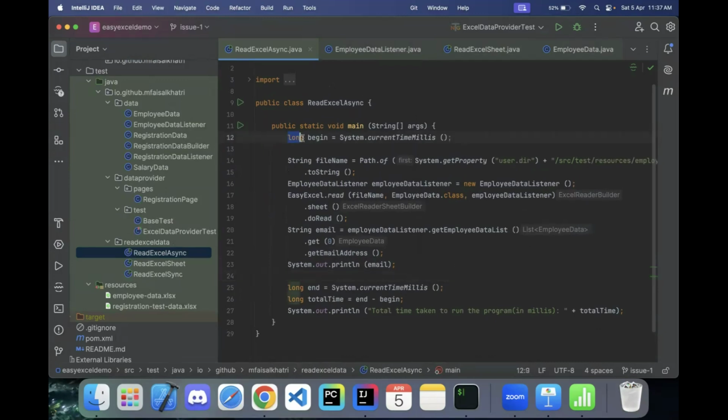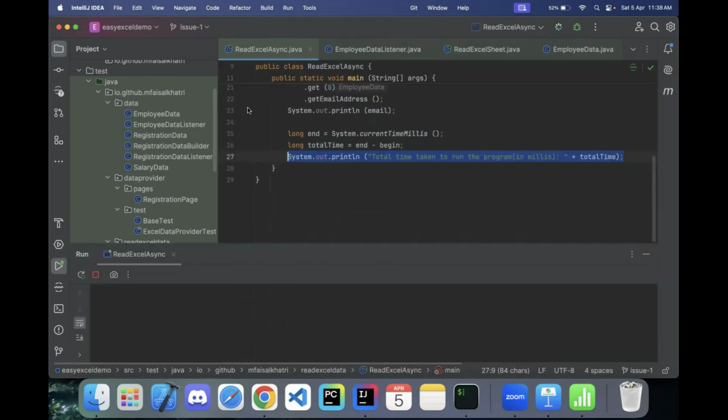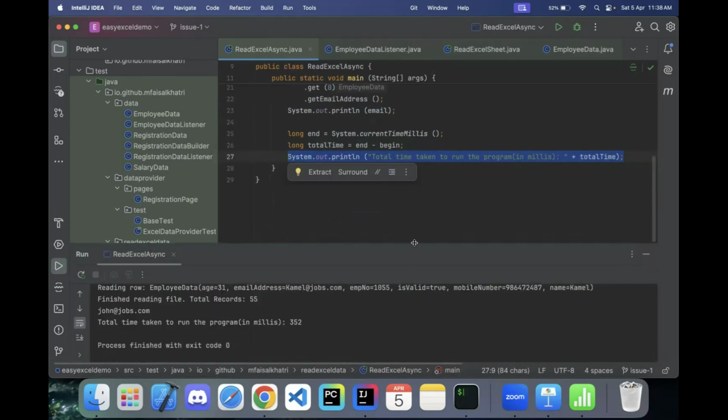Now I have also printed some values to get the current time in milliseconds before beginning, before actually reading the file, and after actually reading the file. Then I get a total time by subtracting the end and the begin time, and I'm printing the total time. This is just done to make sure whether there is any difference between sync and async. To show the difference between the sync and the async methods, I have made these changes here. Now let me run this particular test and see.